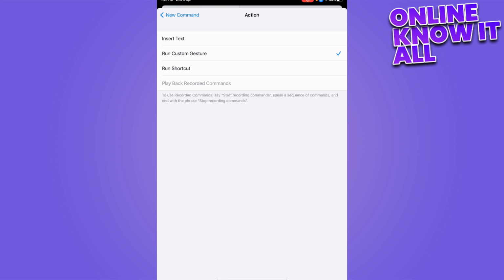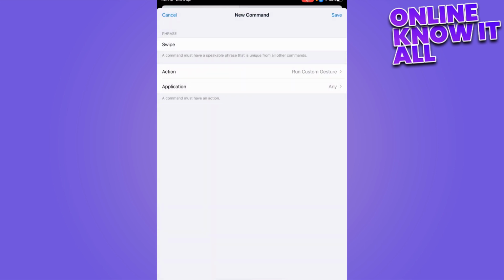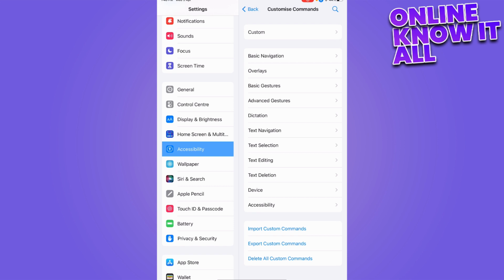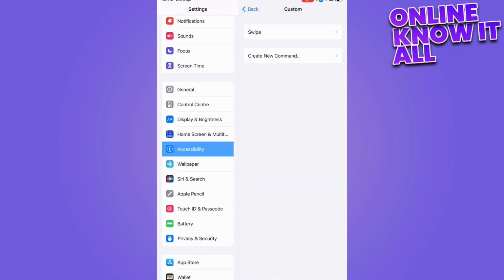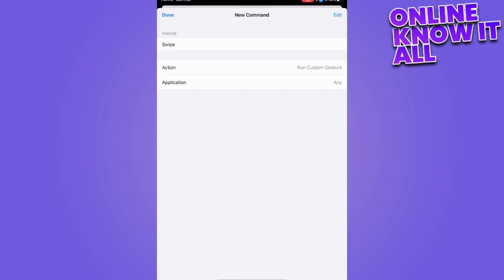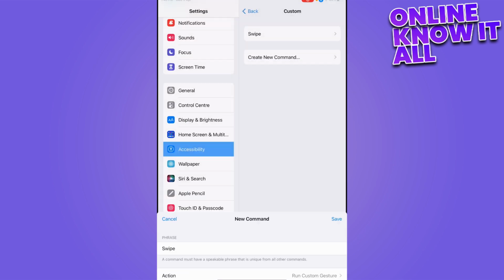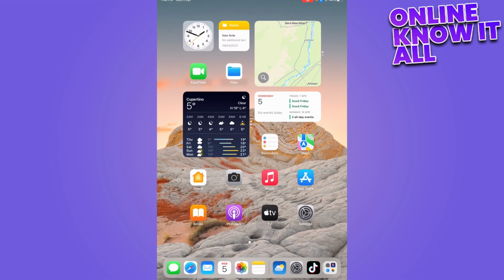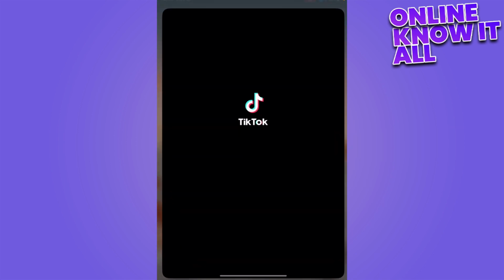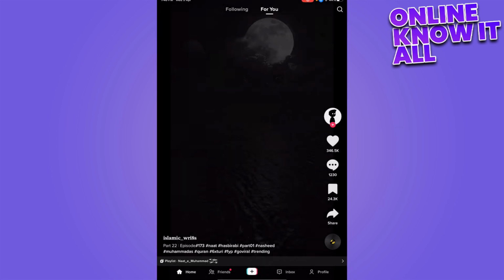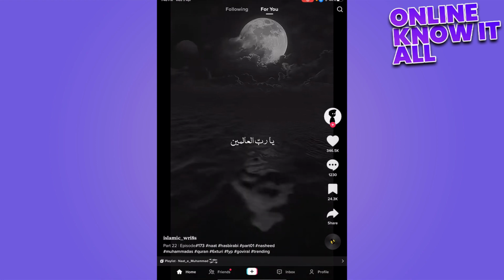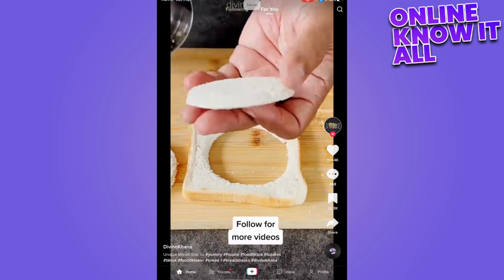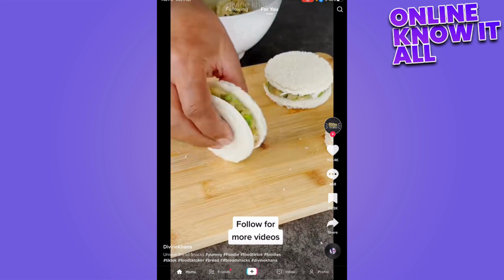Now go back and save it again. Once you are done, you can now test it by going in your TikTok and here you just have to say your phrase, which is swipe, and it will automatically swipe for you. So that's how basically you can scroll TikTok on iPhone.